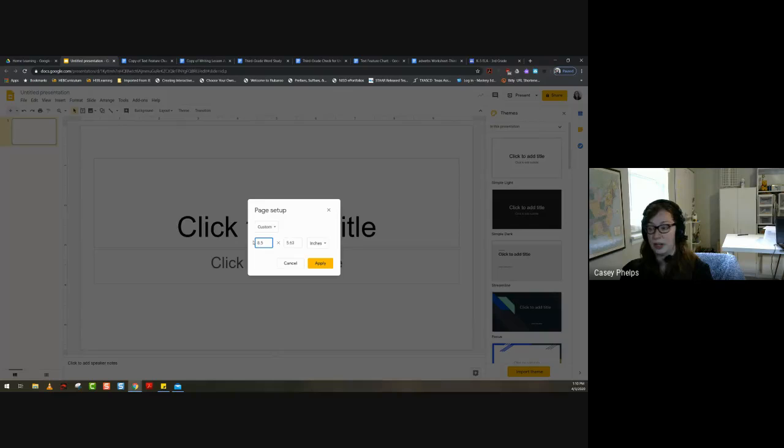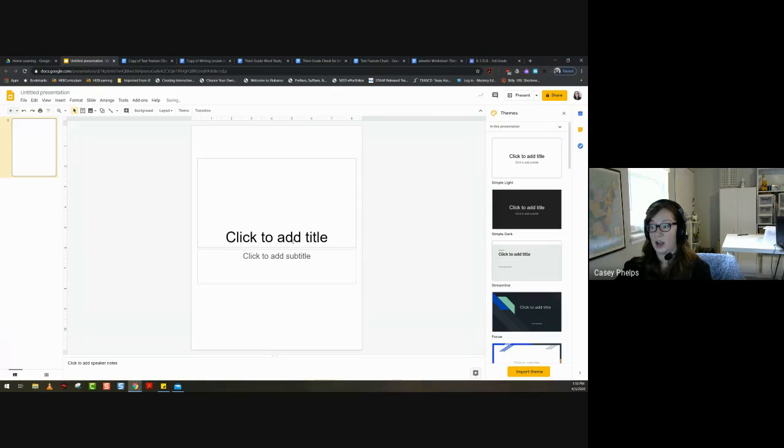So here I'm going to put 8.5 by 11, so I've got a regular page, and now my page is the same size as my PDFs and those different things that I'm going to be playing with anyway. Okay, so I go ahead and get rid of this for the time being so that I just have a blank page to be working with.